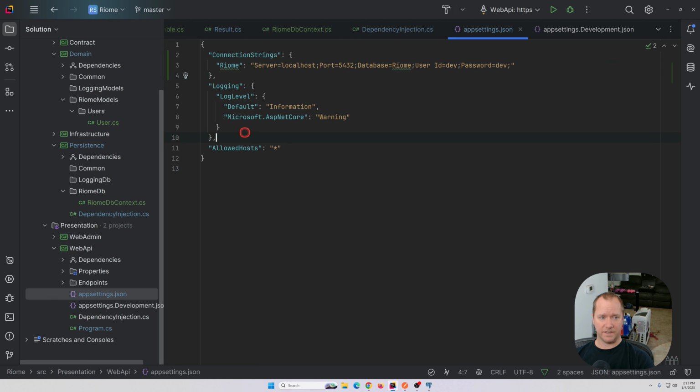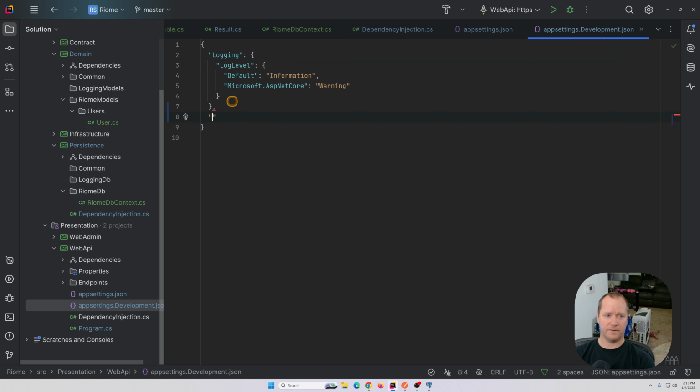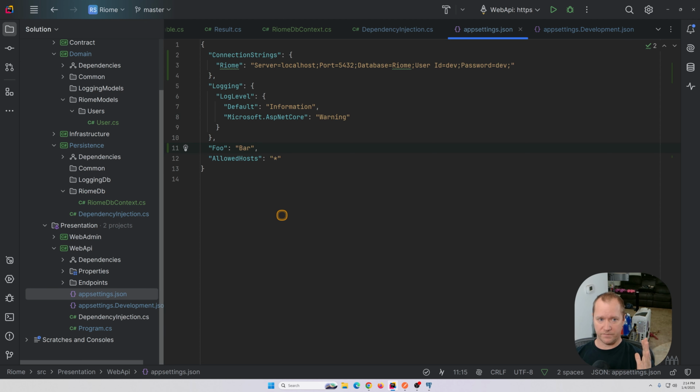But if I did something like, I don't know, foo, right? And I call this bar in my app settings JSON, but in my development, I did something like foo is other, and I run this, what I would get is other. If I'm on development. If I publish this to a production environment, I would get just bar. It'll ignore the development version. There is also an appsettings.staging that you can do. It's appsettings dot whatever environment name you want to come up with.